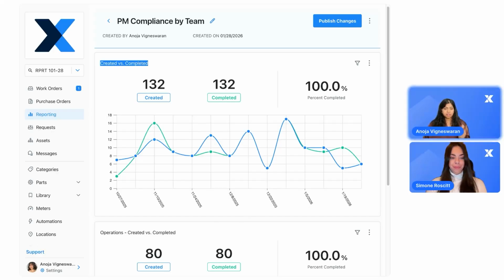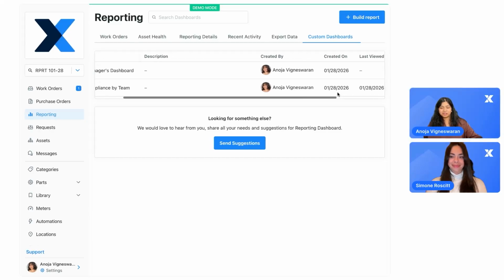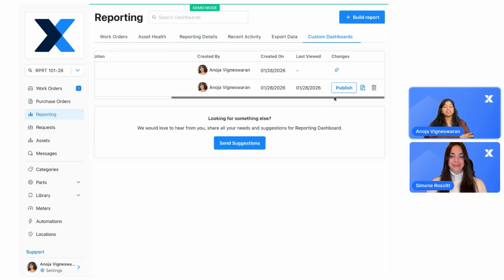Another thing with the custom dashboards is that, all right, since I'm so zoomed in, you can't see the whole window, but over here, there we go. When you create a custom dashboard, it's only available to you until you press the publish button. And then anyone who has access to reports in your organization will be able to also see that dashboard. So the takeaway here with custom dashboards is that they help keep important metrics visible without needing to rebuild your reports each time. And they're most effective when you're reviewing them regularly and updating them as priorities change.